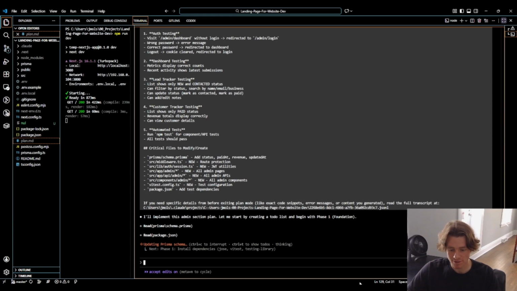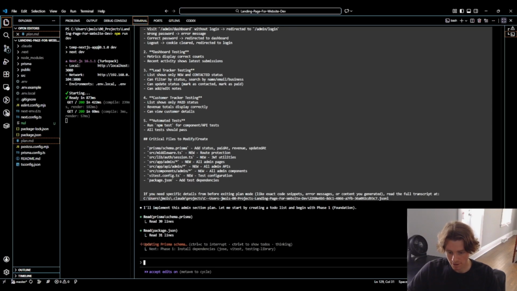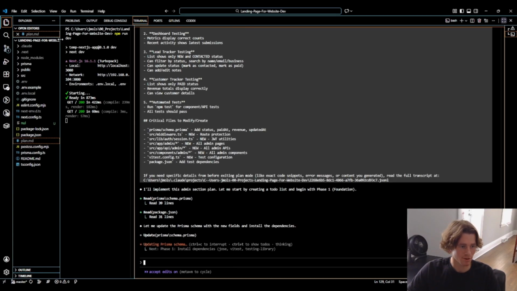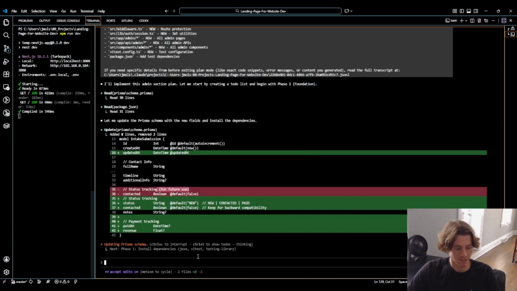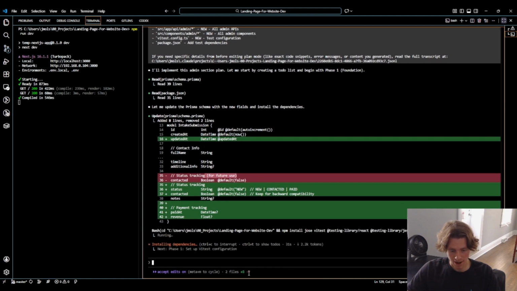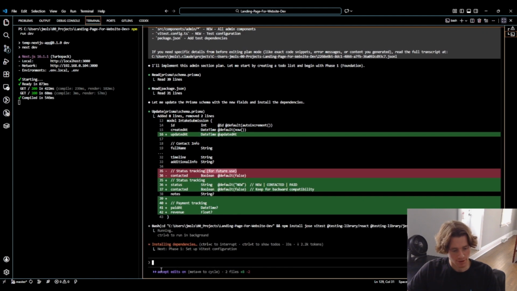So it's gonna start by making a to-do list. Yeah, we'll just observe here. Hopefully it starts using the agent sooner than later. This counter is new, so it shows how many edits. I imagine that's lines of code.